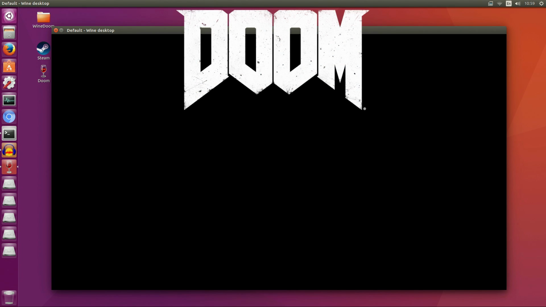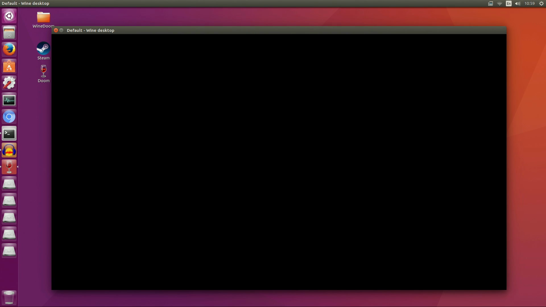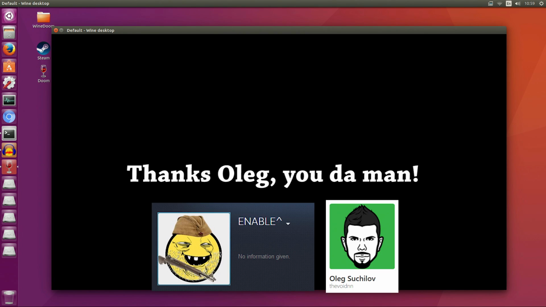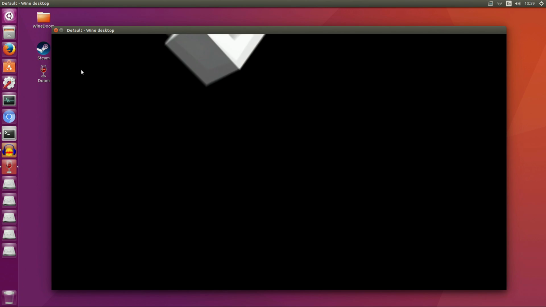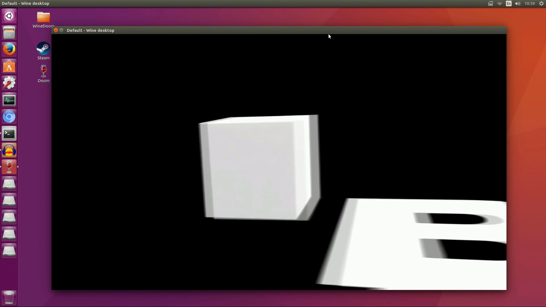I've got Doom 2016 running on Ubuntu 16.04 here through Wine. Now a big thanks to Oleg Suchilov, I hope I'm saying his name correctly, for the bCrypt patch that allows Wine to run this. So as you can see, it's starting up.